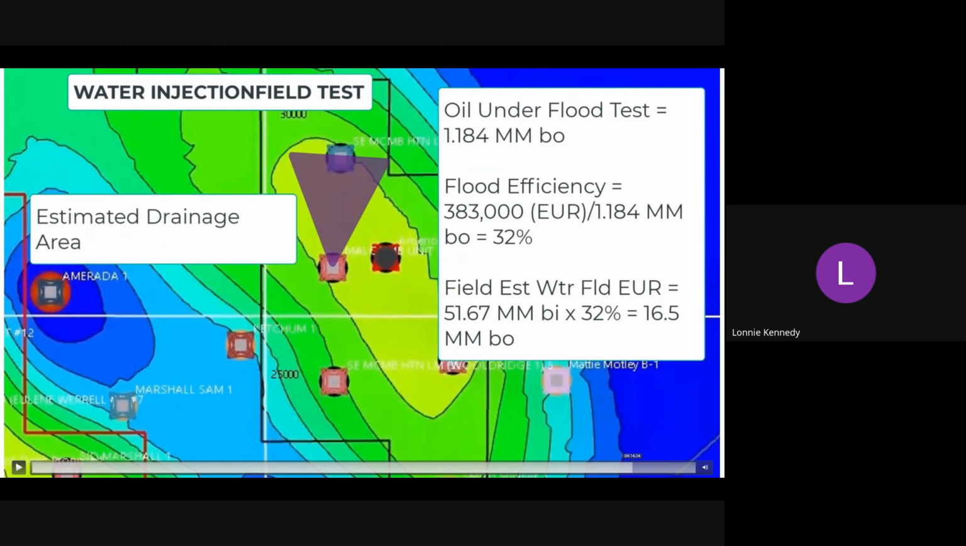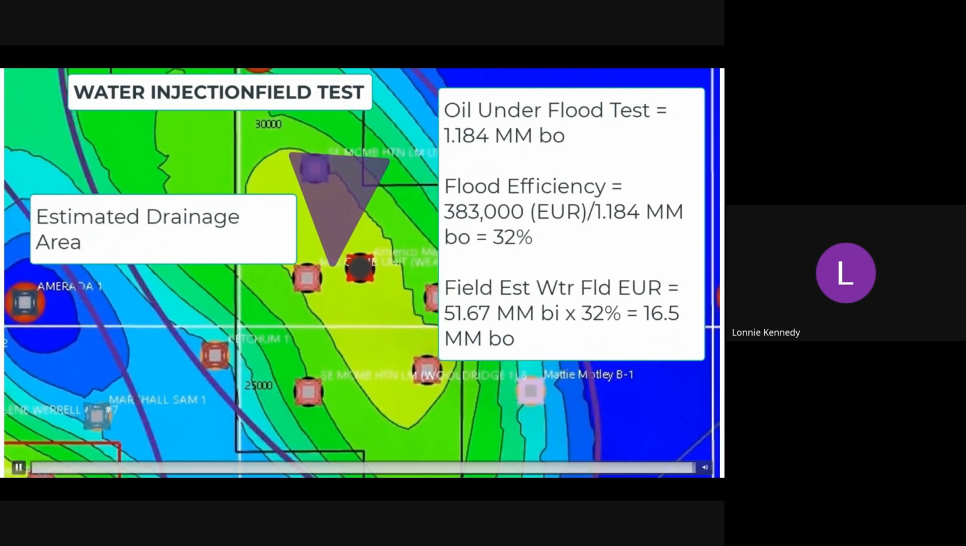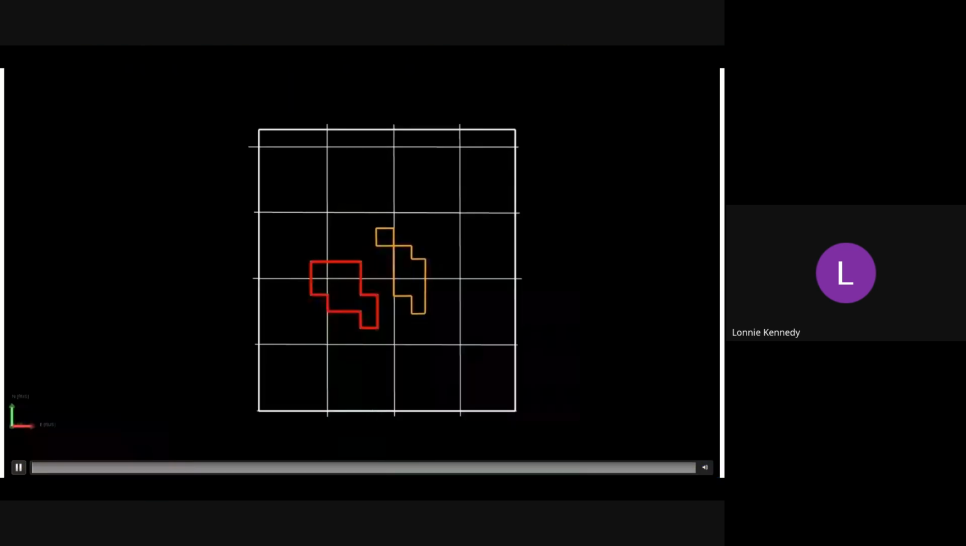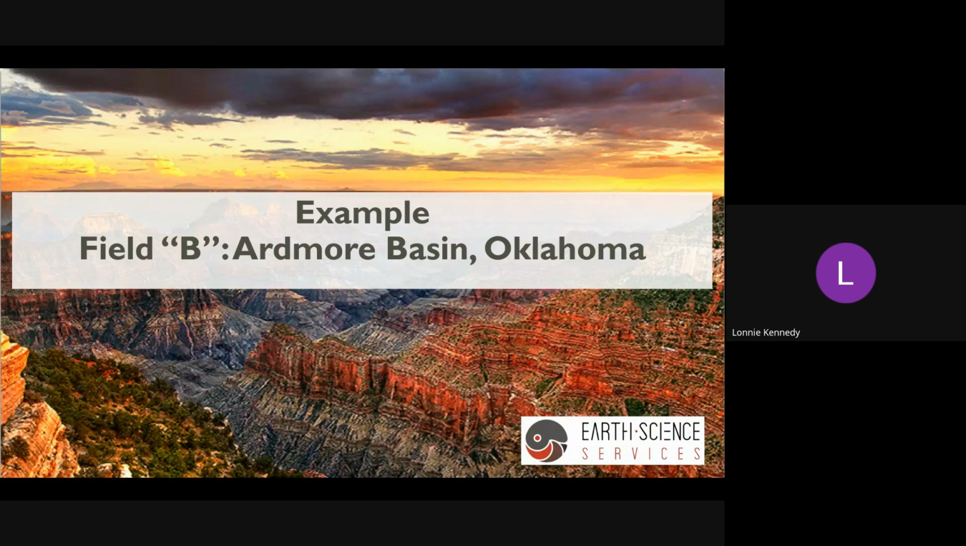If he can do this across the rest of the field, he's going to turn stripper wells into 16.5 million barrels. So it's a good example. He's done some other development in the area, which is validating the point. And here's another one. This one is coming from, yes, sir.